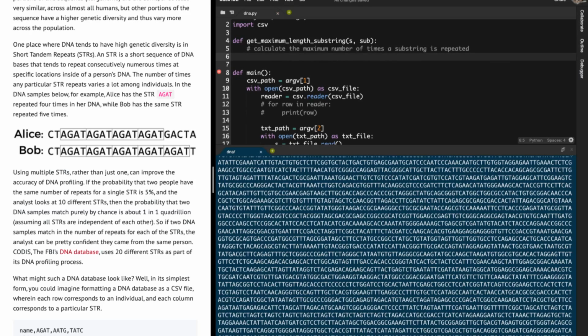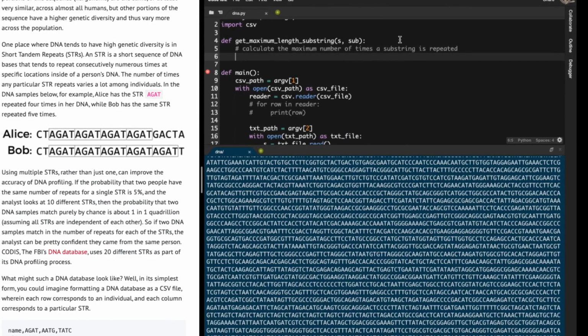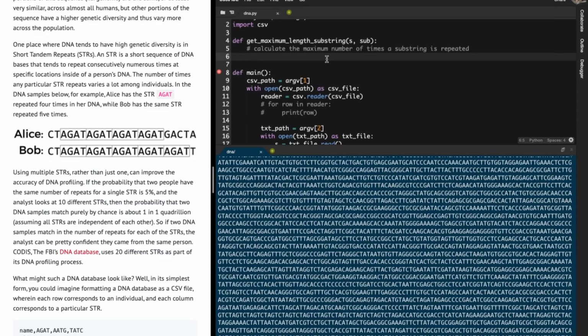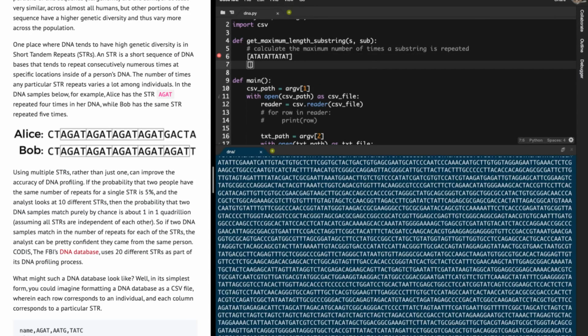To do this, we're going to use a particular kind of logic. Let's say my string is 80, something like this. If s is this and sub is simply 80, then I'm going to figure out the number of times 80 is repeating, or the maximum number of times 80 is repeating.